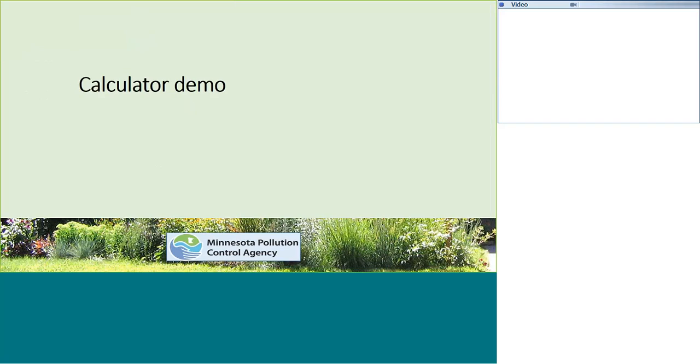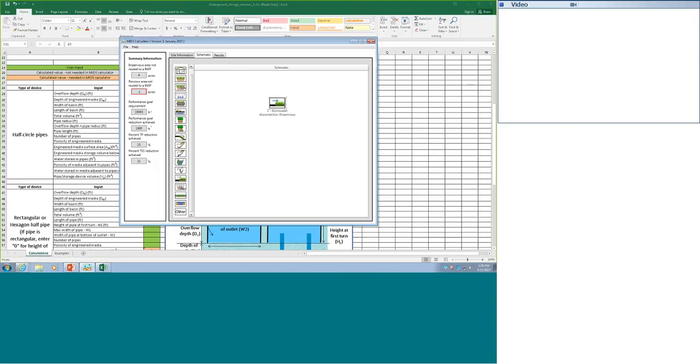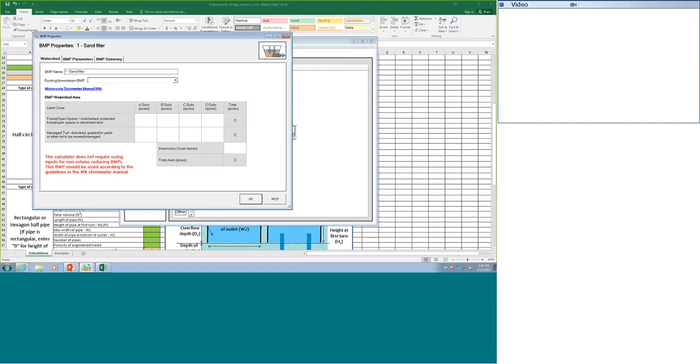And we'll go back into the calculator. Okay, I'll get rid of my previous BMP. So I'll go down to my sand filter here, click and drag that on. And again, you see this calculator does not require sizing because it's not a volume reducing best management practice. So I'm going to do 1 acre of impervious going to this.